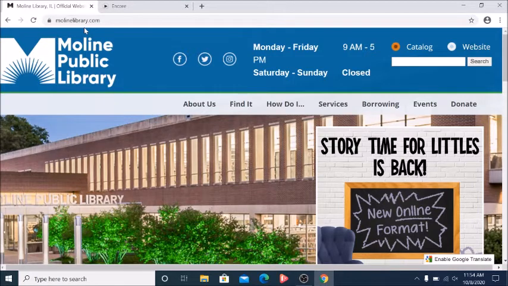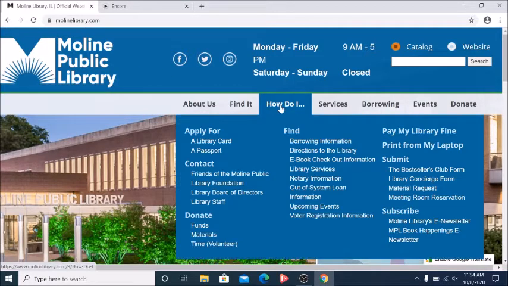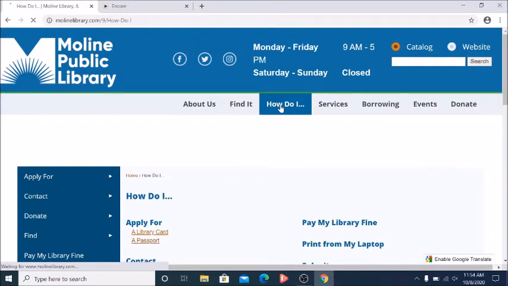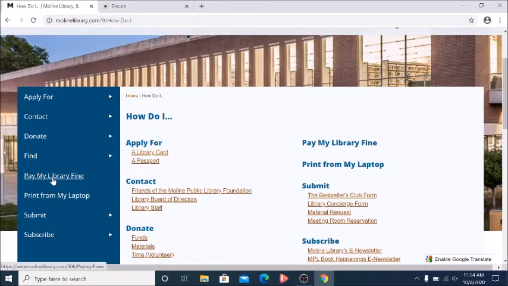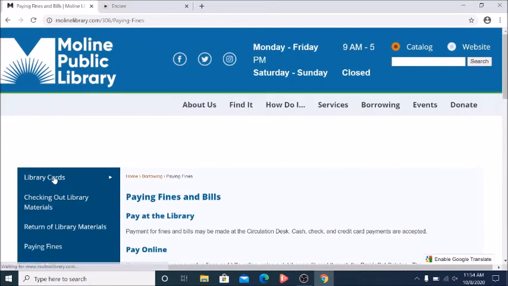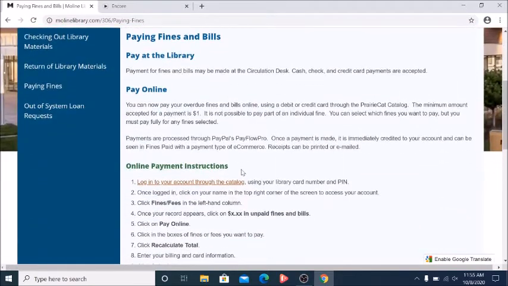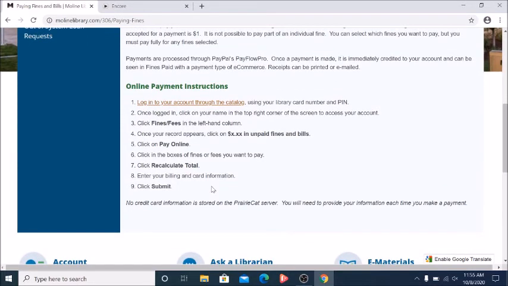but you can find out how to do that by going back to the main website, clicking on How Do I? And then over here on the side is Pay My Library Fine. And that has instructions for both how to pay at the library and then how to pay online. So it's pretty self-explanatory, but you can always get the instructions there.